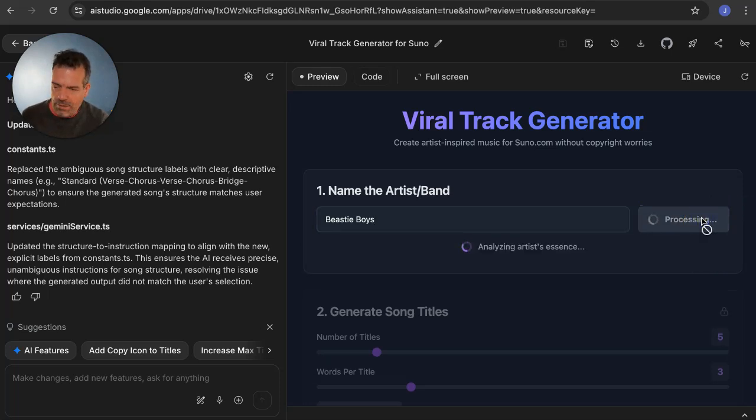Let's start again. I mean, there's a lot of trial and error, as you can see, but it's really worth it at the end because you can then generate songs that sound like the artist. After this go, we will input a different artist. So we'll try a different thing.